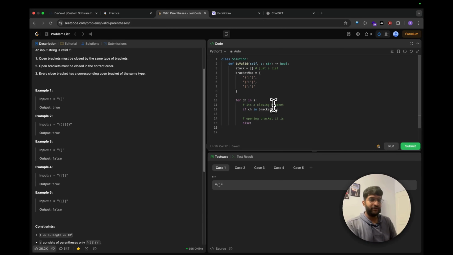If it's an opening bracket, what did we do in the visual representation? We just added it to the stack. That's done by using a list function called append, which keeps adding at the end. So that will be stack.append, and then we say character. Then we say if it's a closing bracket, let's get the required opening bracket. So the required opening bracket is equal to bracket map of ch.